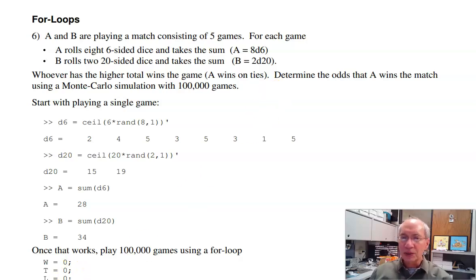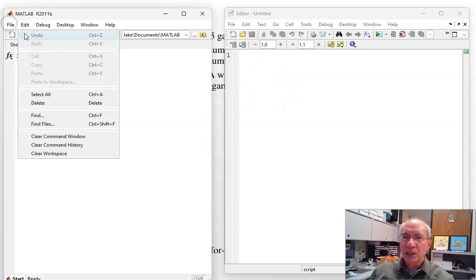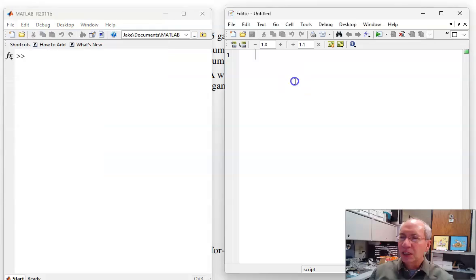Well, to start out, this is where the script window comes in handy. If you do File, New, Script, I get this window. This is a set of code that I can run just by hitting Run. It lets you build a program. So if I tried solving this all at once, I'd get frustrated. But let's do it in steps. Let's start out with A rolls a 6-sided die.